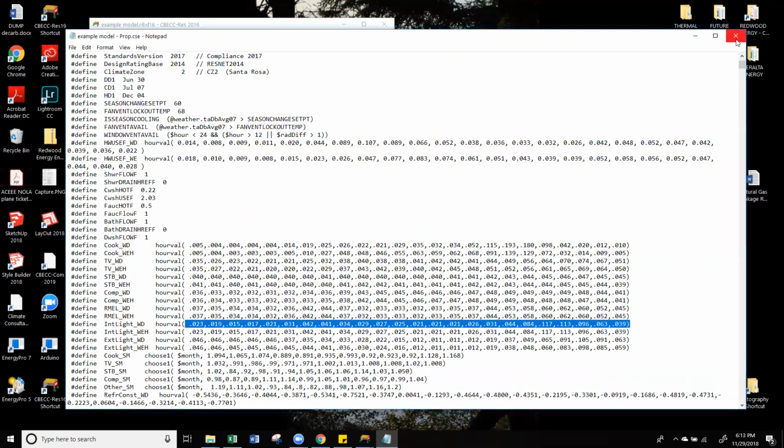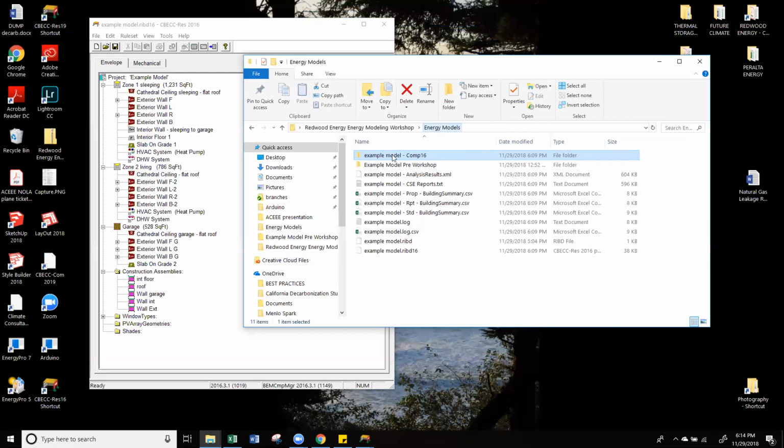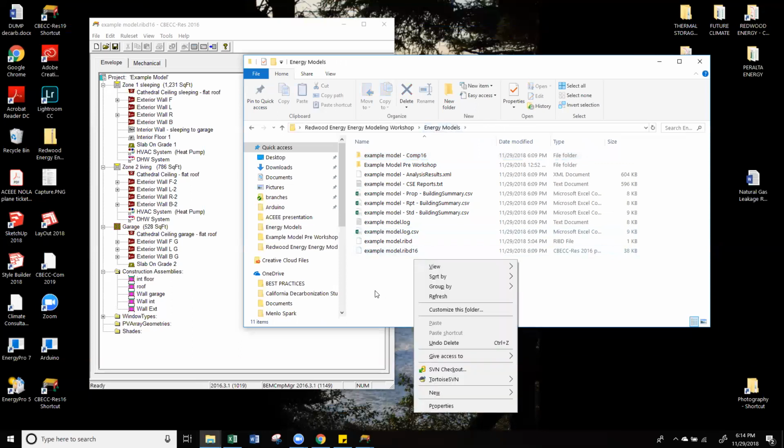It has a lot of capabilities. You can just run the CSE instead of going into CBECC-Res. But you need CBECC-Res to create that original text file, so then you can go in and edit it and then run it. I can show you all how to do that at a later date. That's kind of like a teaser.